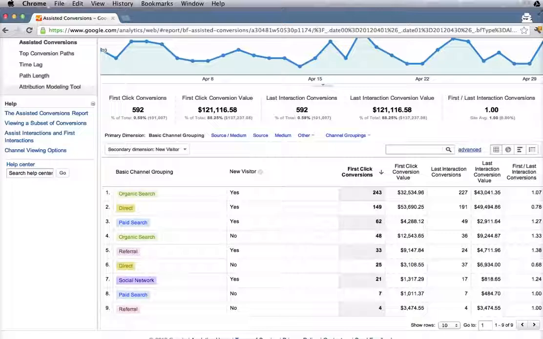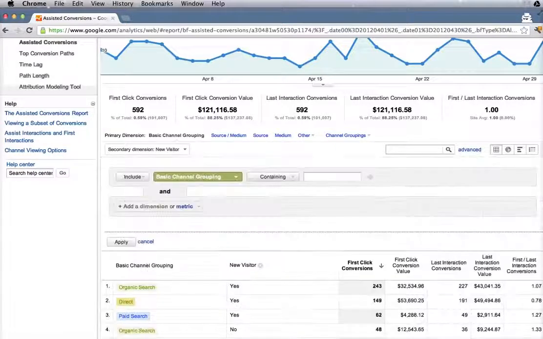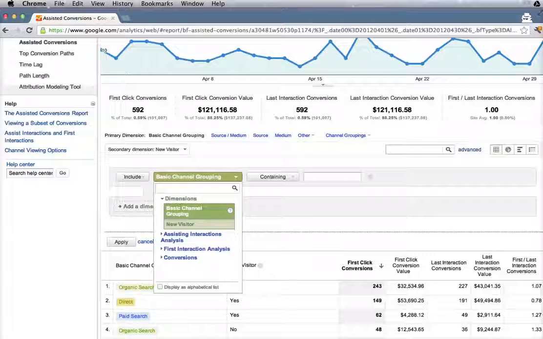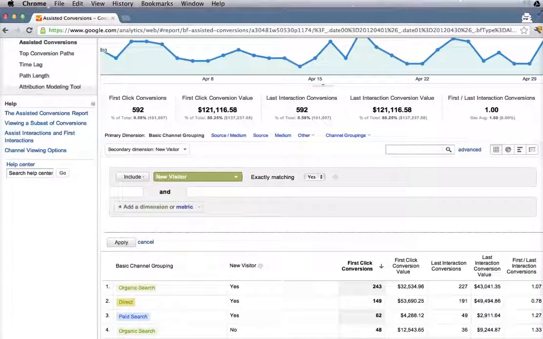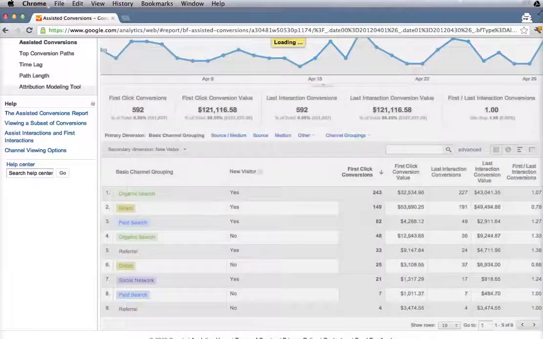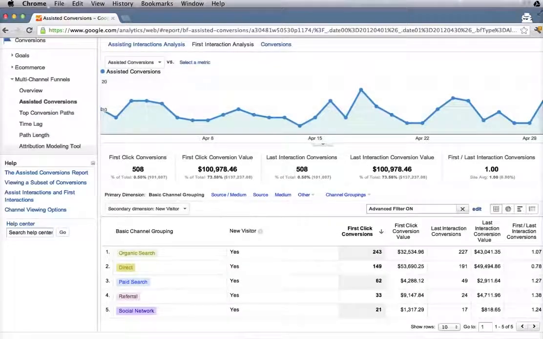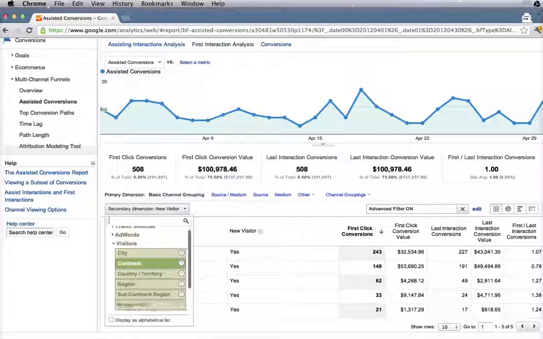Now we also have the no, which makes it a little confusing because you have additional columns. I'll show you a quick way to remove that: click on Advanced, Dimensions, New Visitor, and Exactly Matching Yes. Now you know how many new visitors that eventually purchased were driven by each individual channel. As I said before, you can also drill this down to see what particular keywords and campaigns were contributing the most new visitors, and right away you have an understanding of how they're performing.